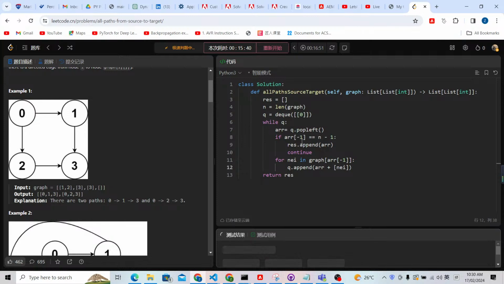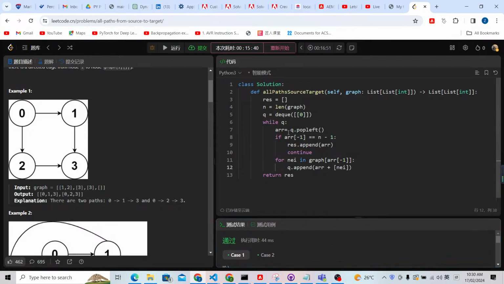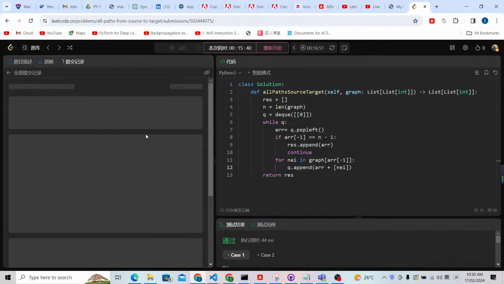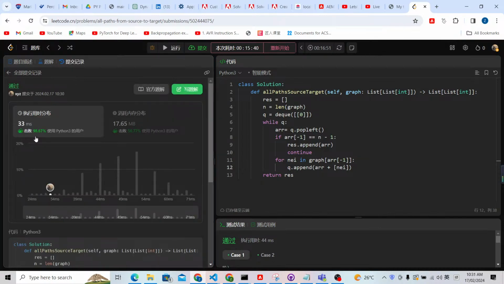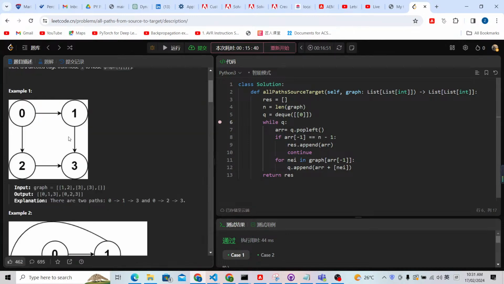Now let me run it. As you can see, it works. Now let me submit it. As you can see, it's pretty fast, and it's much faster than DFS, because in BFS there are no function calls, and function calls always take more time. But the time complexity is the same. We just need to loop through the graph, and after looping through the graph, we get the result.